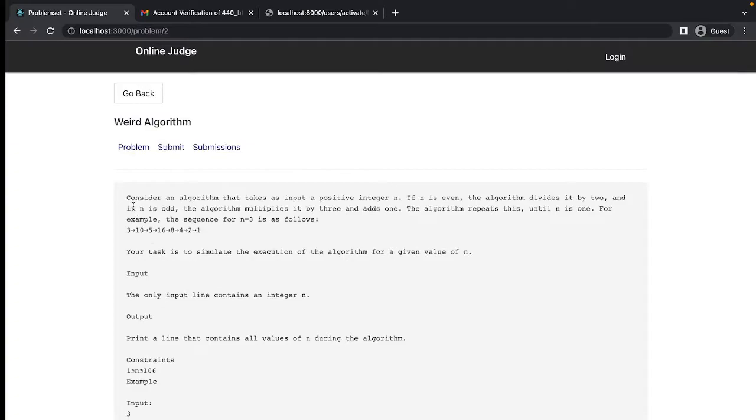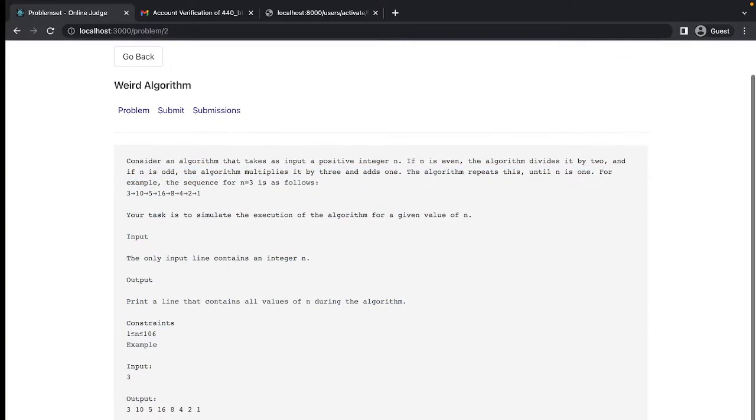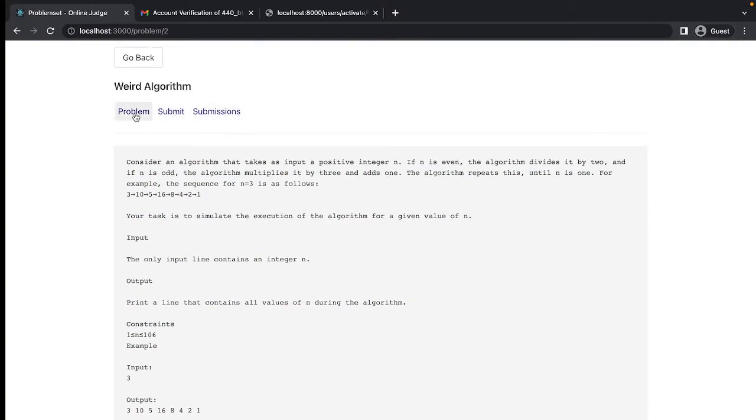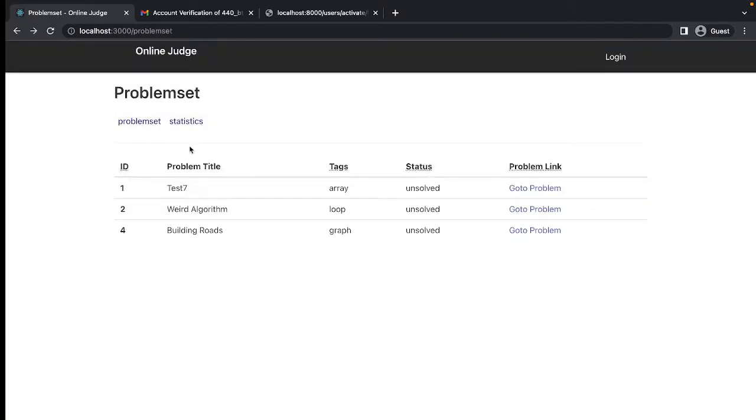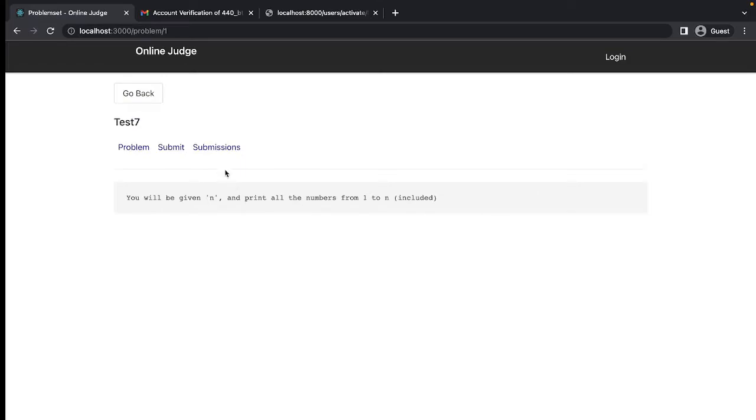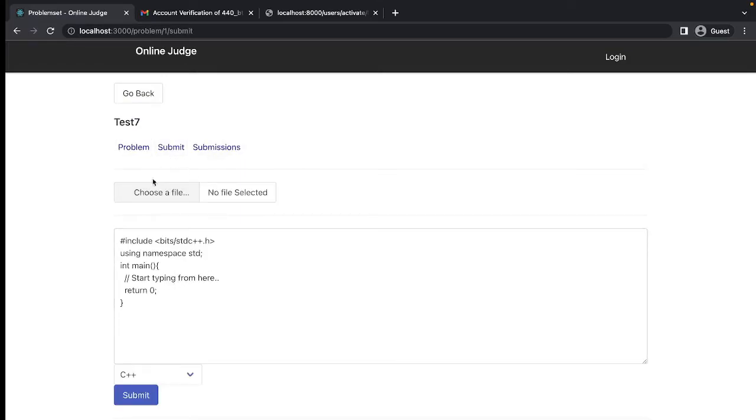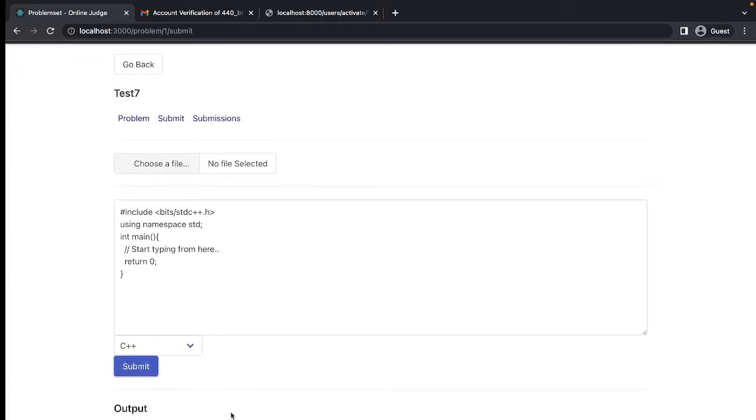As we can see here, we have different problems which we can access, and corresponding to those problems we have also given sample input and output. So the user can easily read these problems and submit the code they wish to. If we go to this problem, we see that we have to print all the numbers from 1 to n. Now we will see the working of our online judge, where different verdicts will be shown.